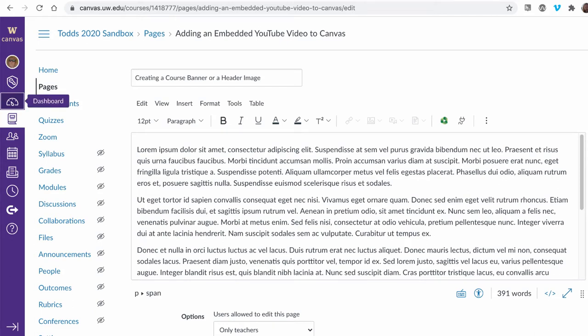In this short video, I am going to show you how to create a banner for your Canvas course and how to create a header image for a Canvas page. Both of these you can do. There are tools out there. They are just amazing these days. I'm going to show you three ways to create them.